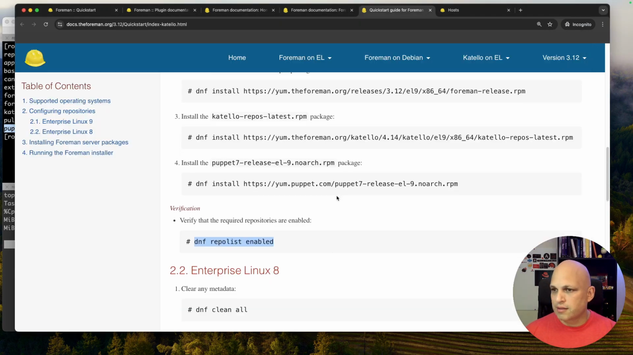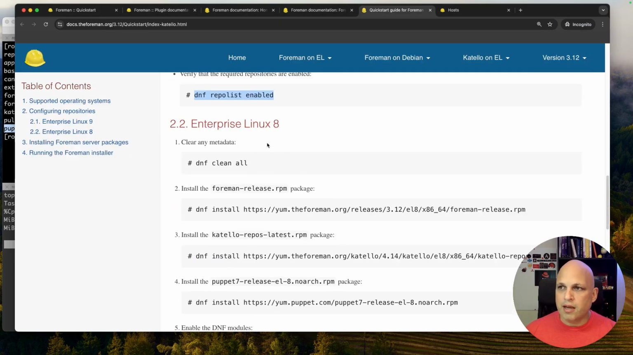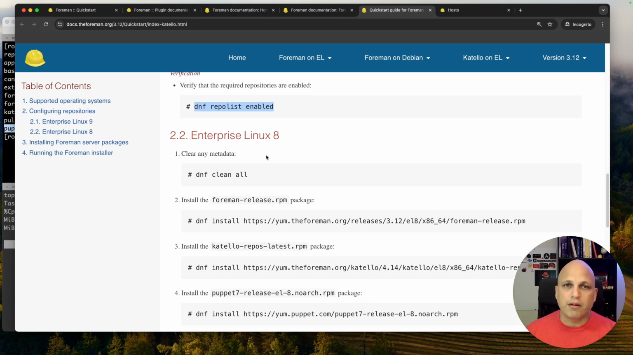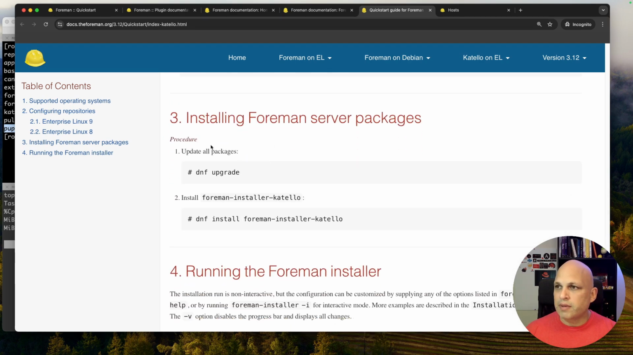Pretty good. Hey Wally, should I do this? EL8? Nope, this is EL9, so we can just skip EL8. Let's scroll down. Installing Foreman server package.